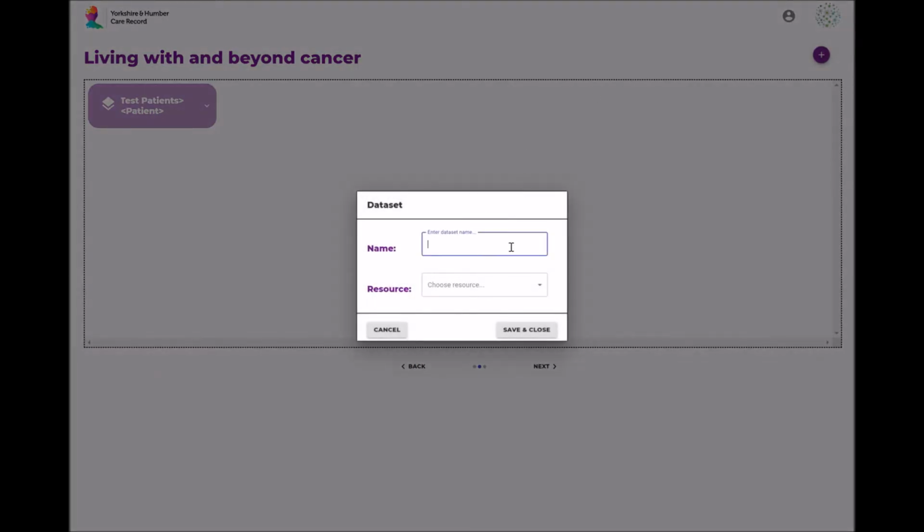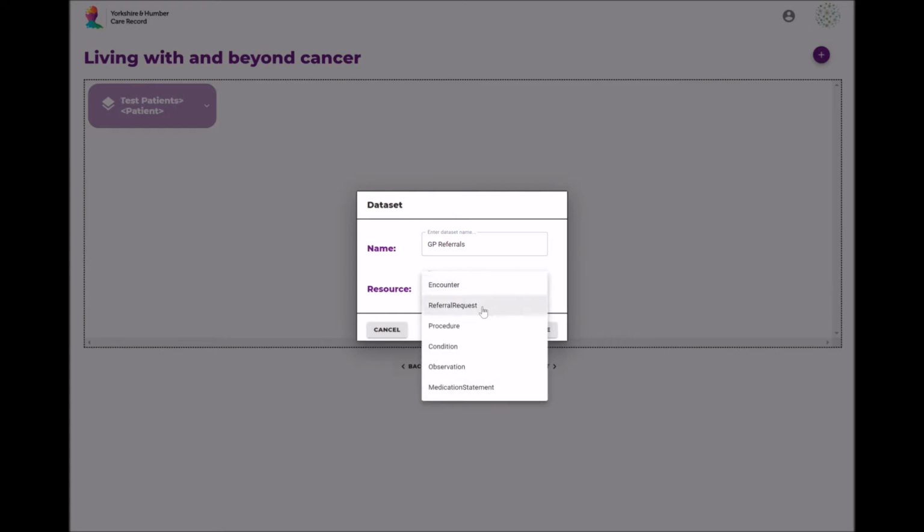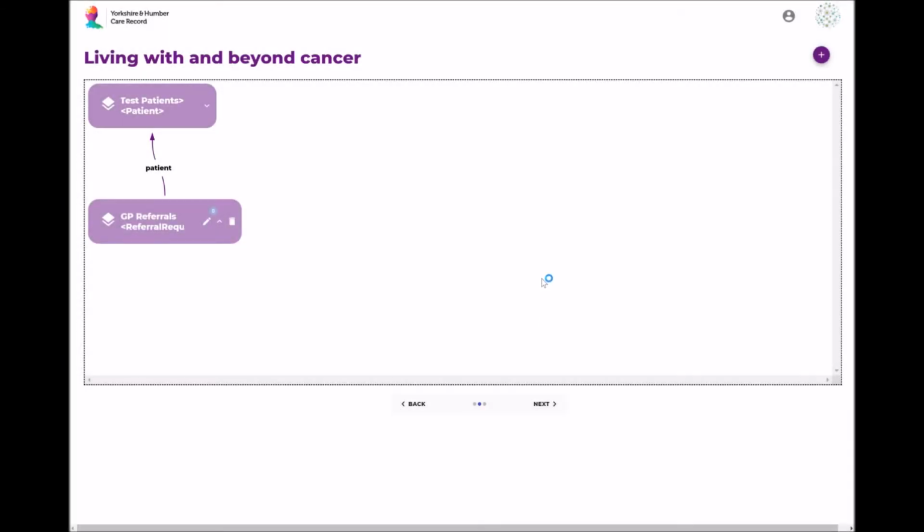Next, I'm going to say that we want to see the referrals that these patients have had. So the resource I'm going to choose is the FHIR referral request resource. And we see the dataset definer here links the two together. So this says that I want all the referral requests that are for these patients.